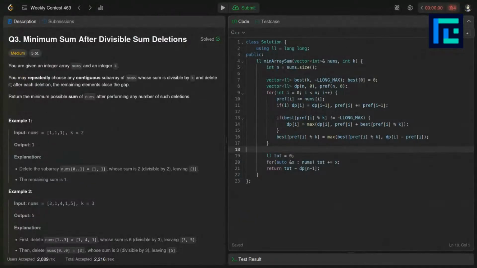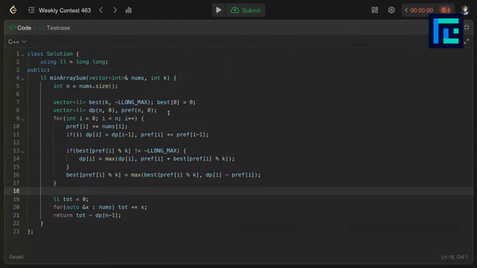Okay, so I'll explain through the code. n is obviously the size of the vector. All right, so this is going to store the maximum value of dp of j minus prefix of j for each mod, for each prefix of j mod k. So this is what best stores. Prefix is simply the prefix sum array.